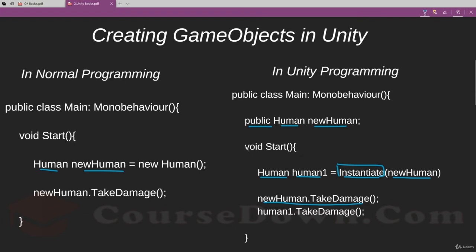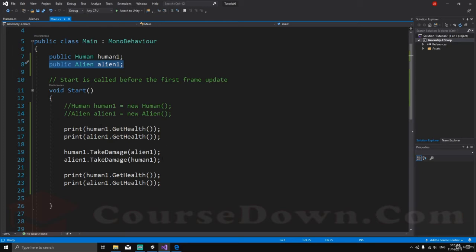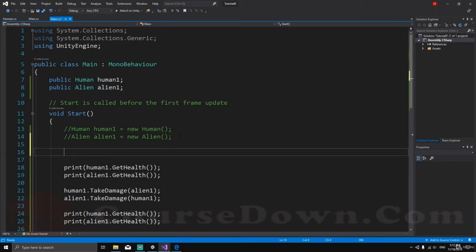So the best way to see this is to actually go to Visual Studio, and in here we have our references. We have our human1 and we have our alien1, and then we just call the methods normally. So what we're gonna do now is create a copy of human1 and alien1. So let's say human2, for example, equals instantiate, and open and close parentheses, and then we're going to say human1 like this. So right now we have created a copy of human1 and it's called human2.